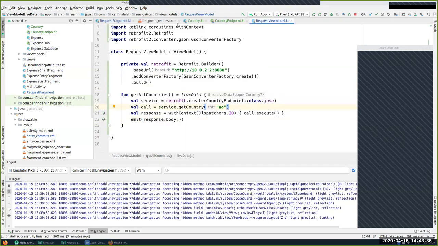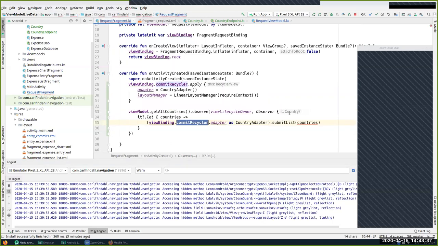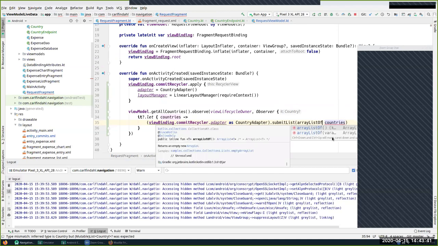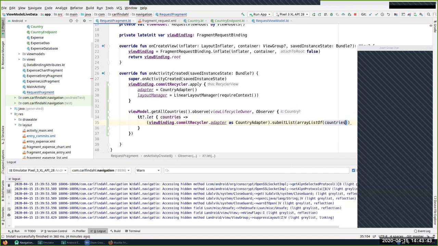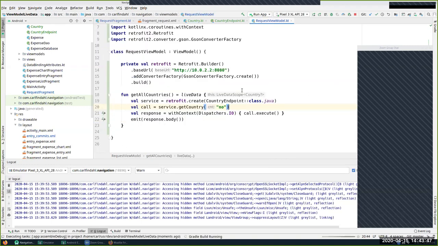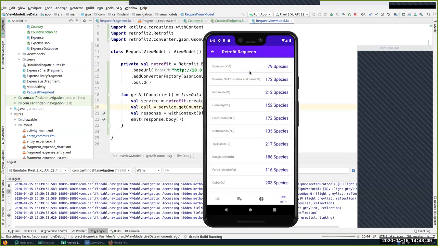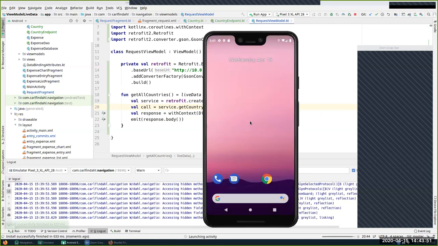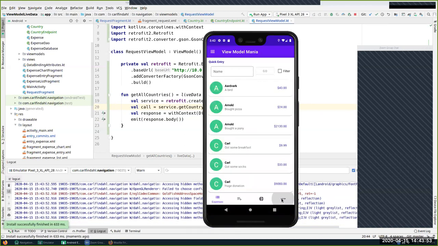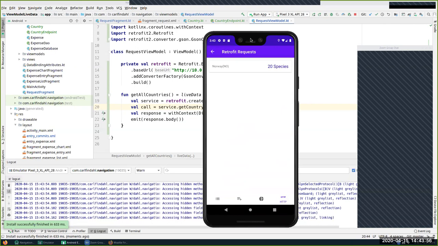And if we go to our fragment again, this is no longer a list. So I'll just make it a list so the RecyclerView can use it. So it's just a list of that single element. And if we run the code now, we should only see Norway in here. Yeah, so now we only have Norway.